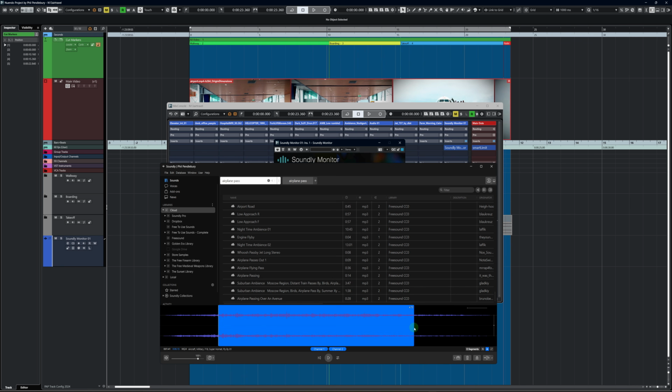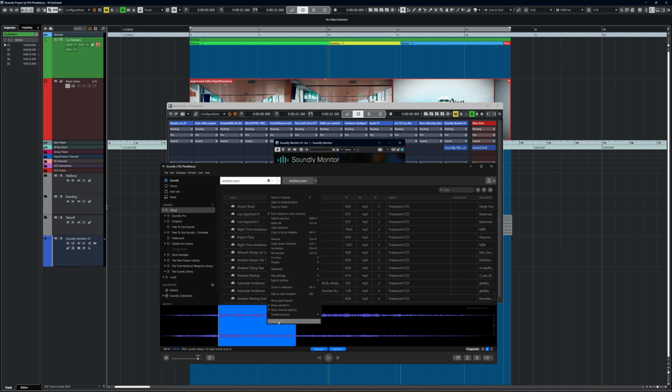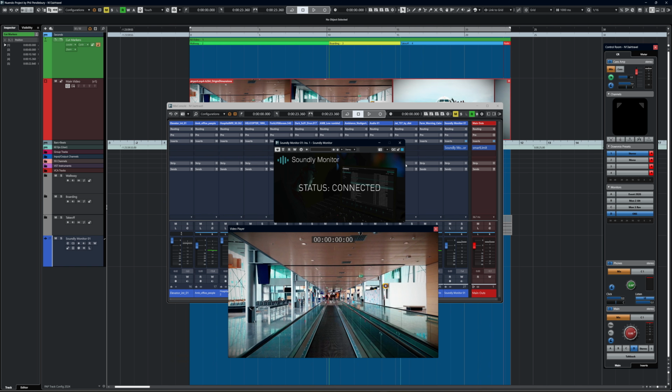The other thing we can do is select sections of the file, and when we do that, we can just drag them into Nuendo however we want. There's also options to normalize, reverse, and do all those things that you would probably imagine, and you can send directly to Nuendo as well. So that's how Soundly works.